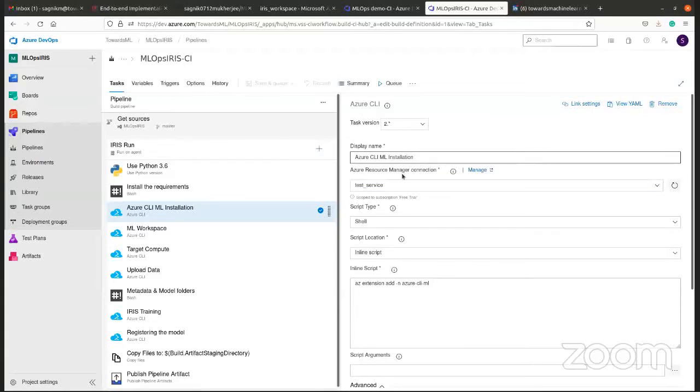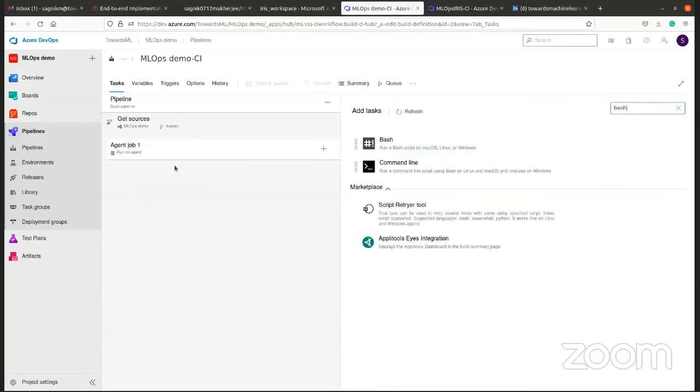So for that, you have to authenticate it. How do I authenticate it? With the Resource Manager connection. What was the service connection that I made over there, guys? It was called test service. So for that, you need the CLI command. How do you establish the CLI command?